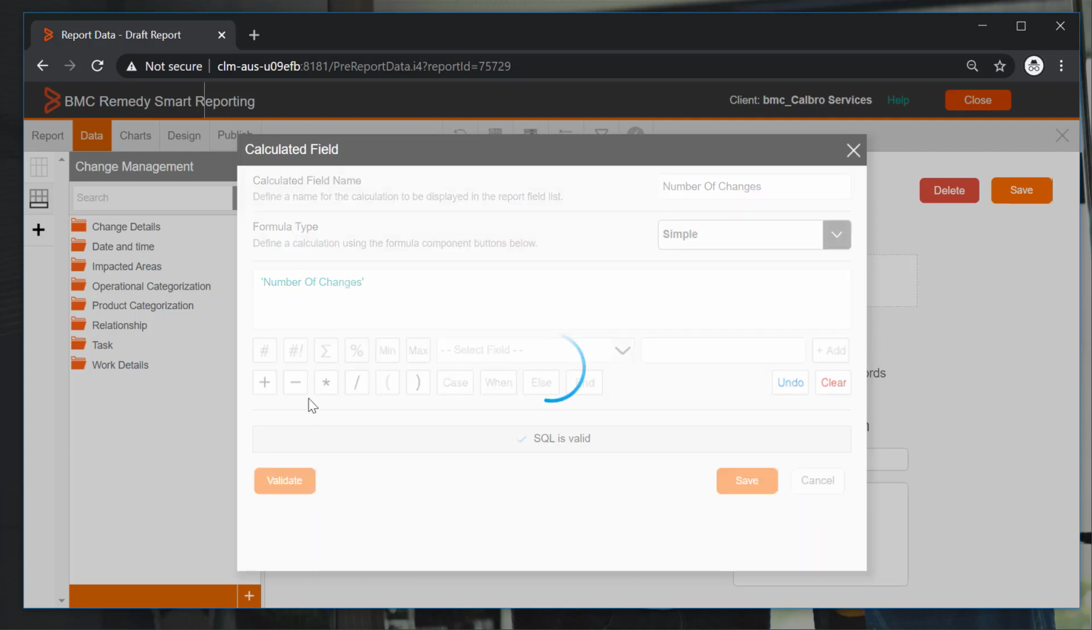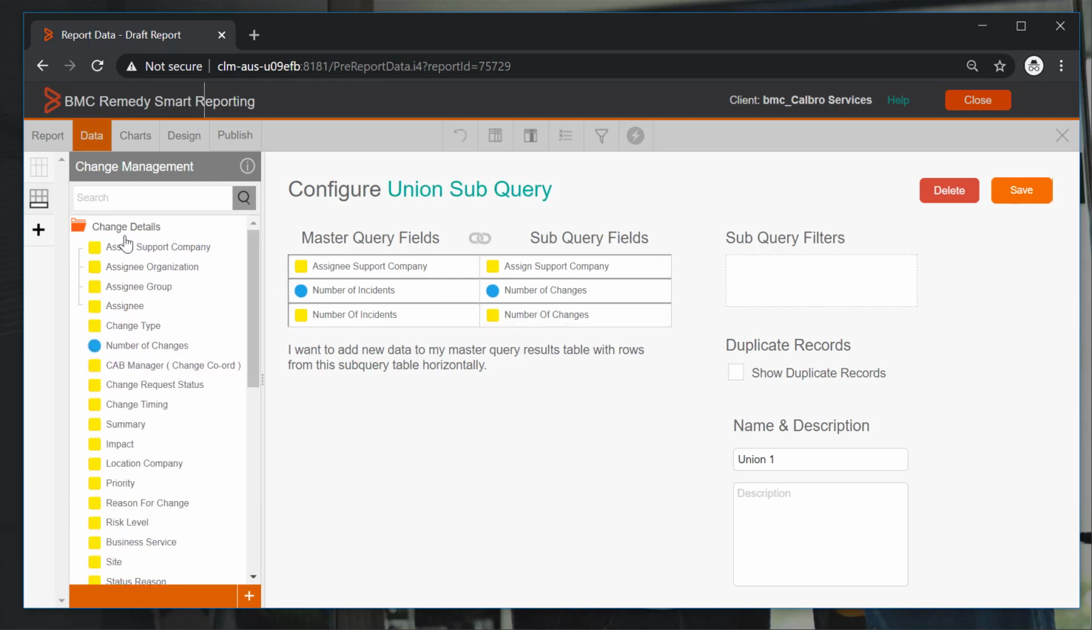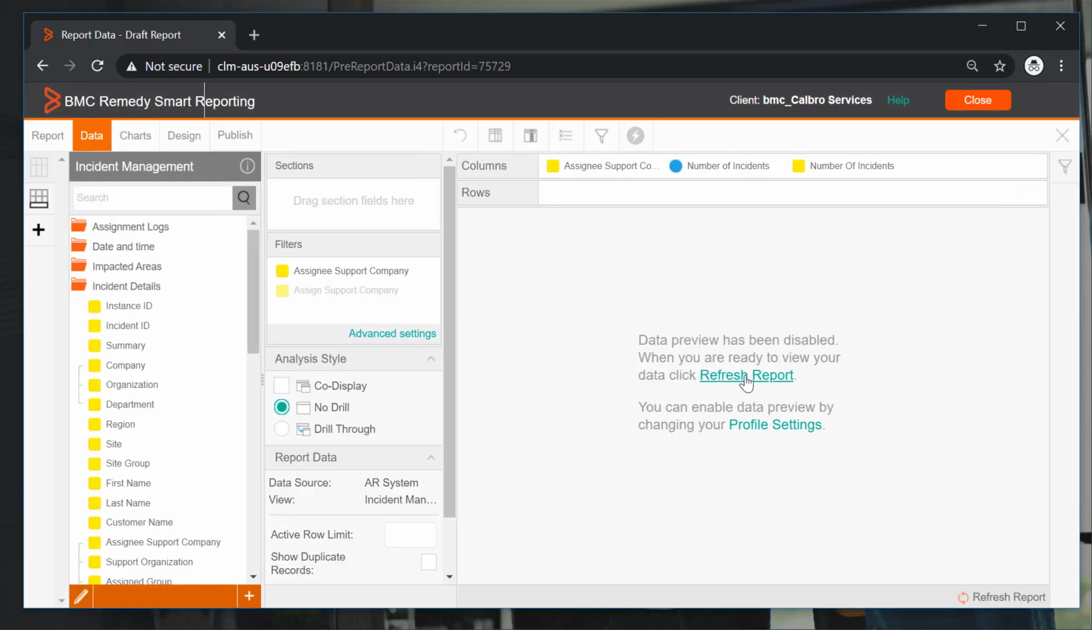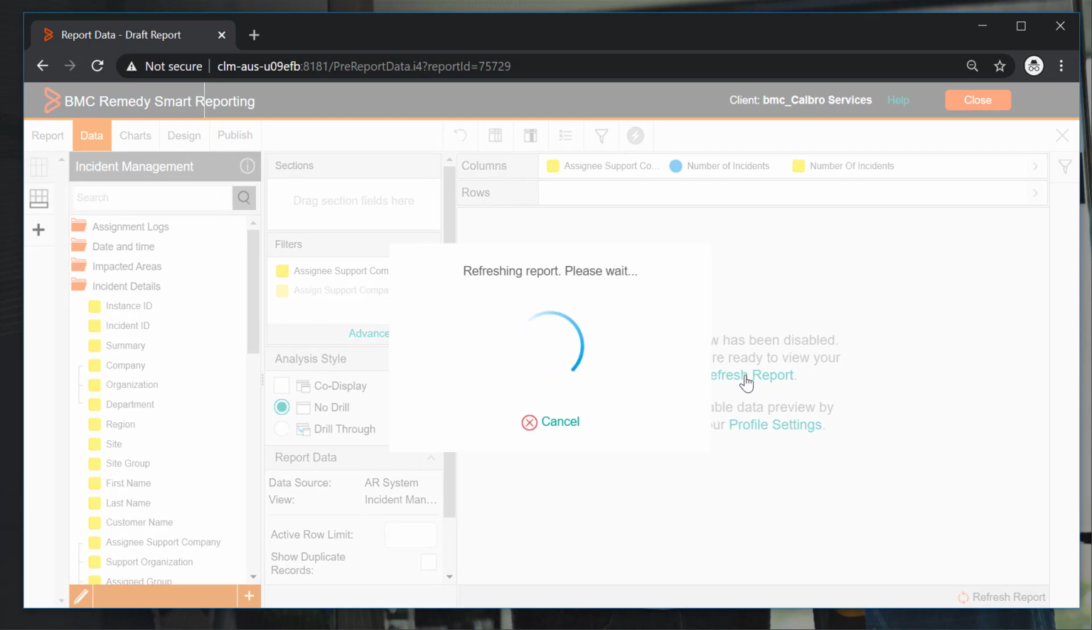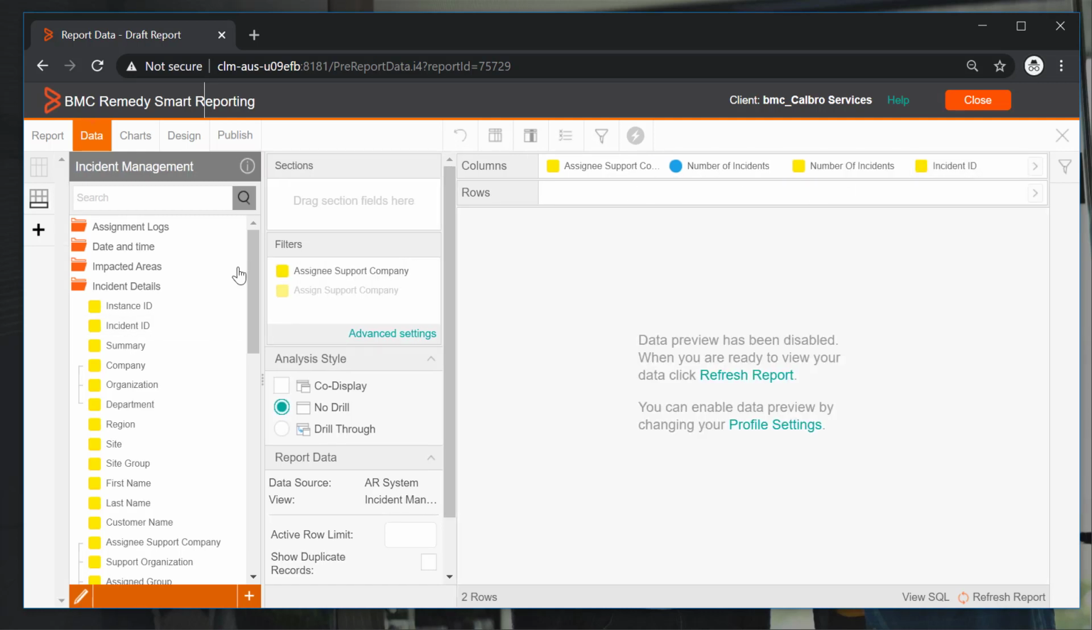and I'll add these two labels, and I'll also add the support company as a filter in the subquery. Now let's save the subquery and we should see the data of both number of incidents and number of changes in the same report. In addition, we can also display the incident IDs and their status if you want to see the report in detail. So I added incident ID and status.